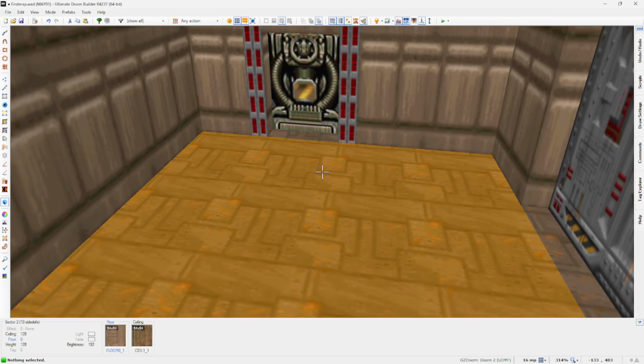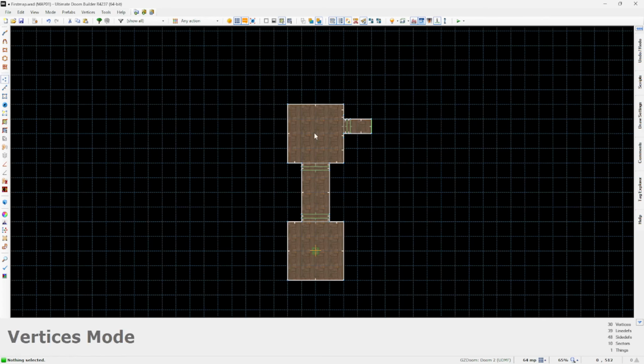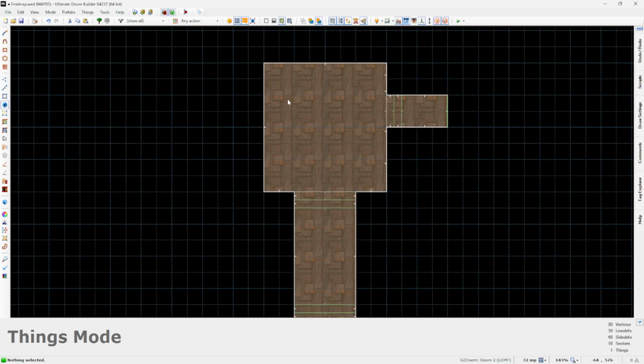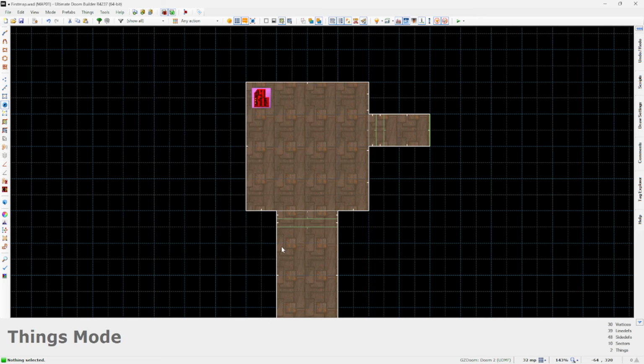So what are we going to do about that? We're going to need a key in here. So going to go back in 2D mode, going to press T to get into thing mode and right click up here. And I'm going to type up the top here, red, just to filter it down. There's red key card. Clicking OK, and now we have a red key card in there.